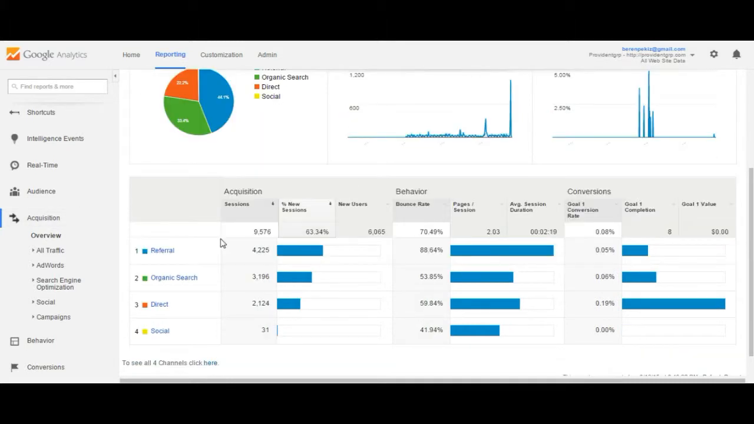So what we have over here shows us how many people came as a referral, how many people came from organic search. Remember, we had the rate over here. Now we have the numbers here, and it shows how many sessions came from referrals, how many new sessions, how many new users, and the bounce rate.